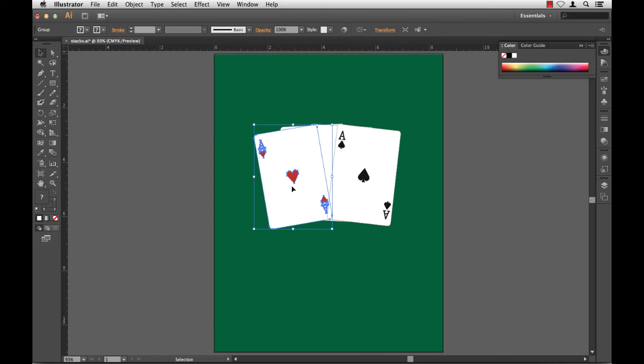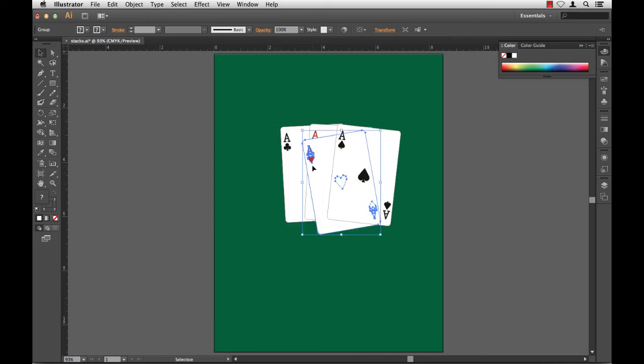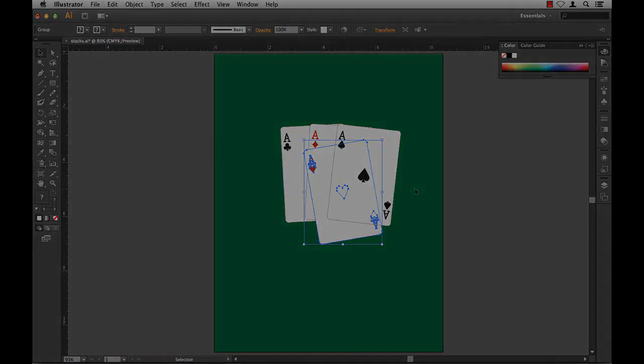And so now we can see that my Ace of Hearts, and I'm going to slide it right over here so you can see it, is, yes indeed, in front of the Ace of Diamonds, but behind the Ace of Spades. That's what I call stacking the deck.